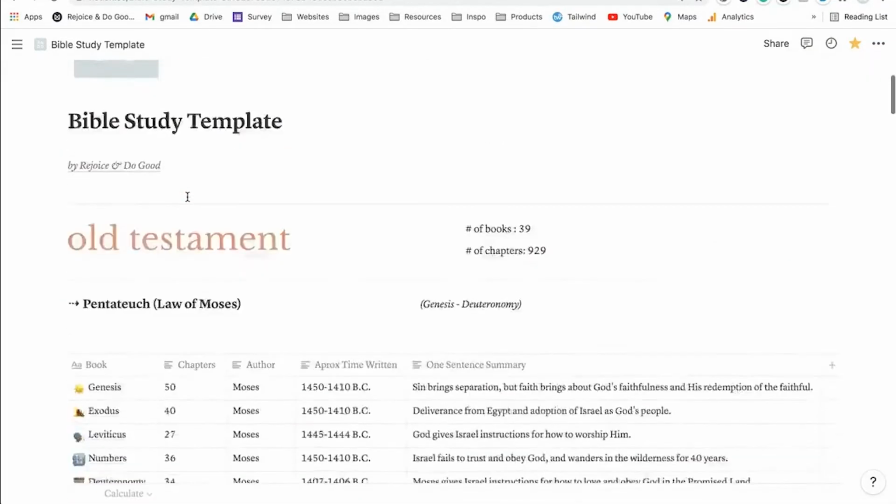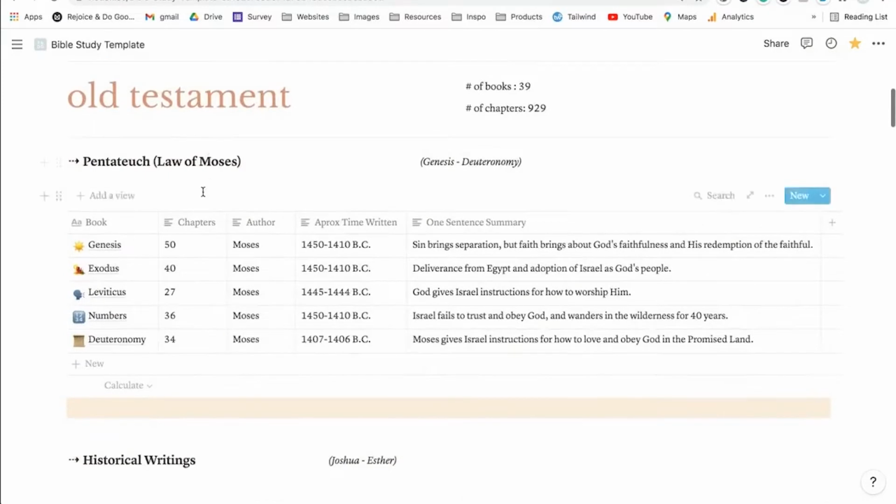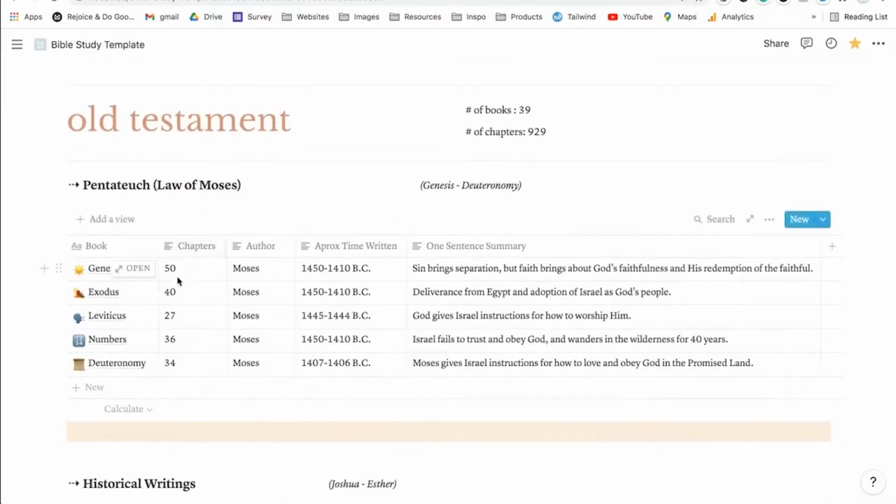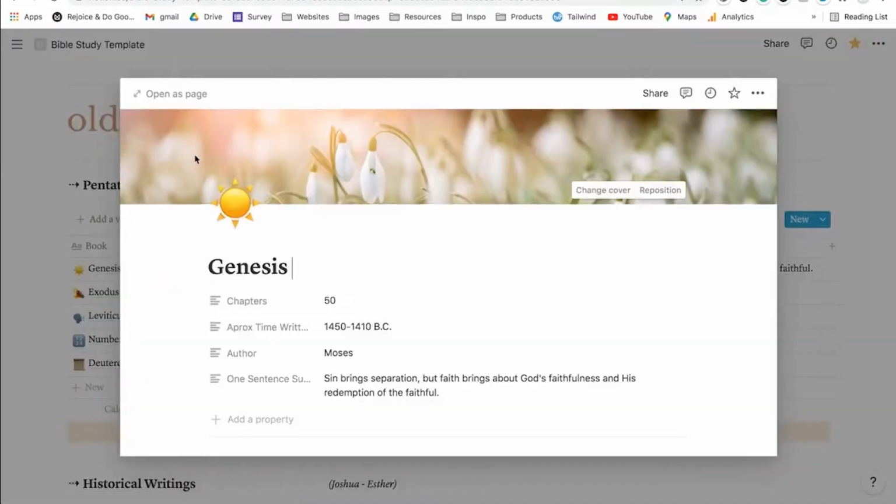And each section gives you some information so that before you start reading Genesis, let's say, you already know it has 50 chapters in the book. The author is Moses, when it was written, and a one-sentence summary. This kind of just helps give you a starting point on studying that book.